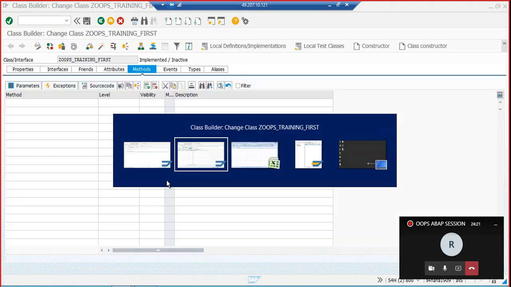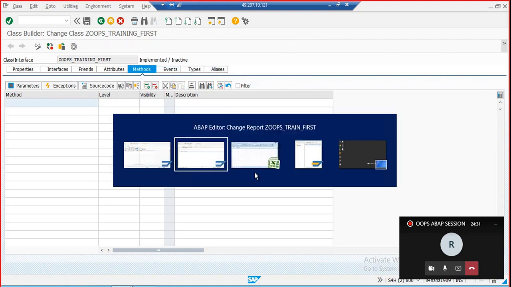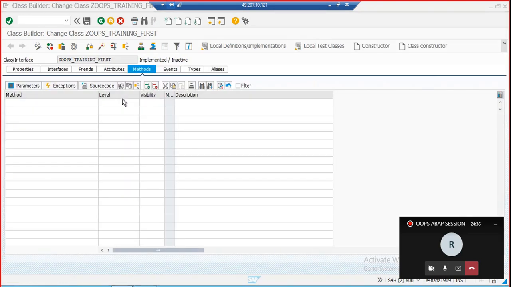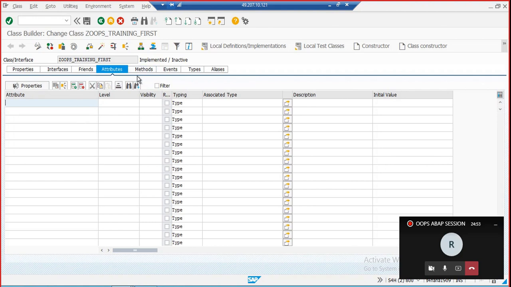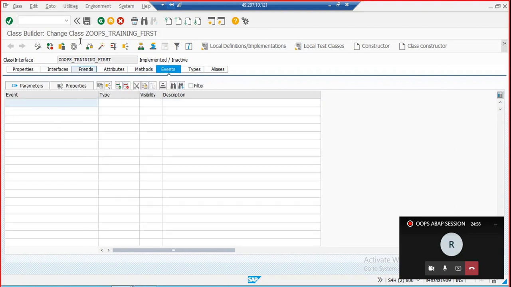If you see the differences, here we have a lot of things: property, interface, friends, attribute, methods, event types, aliases. But in procedural programming, we don't find any such thing. We will talk about each of these one by one, what it is and how it is used in the system. So first understand what a class is. A class is basically a user-defined type which has attributes, methods, interfaces, and events.